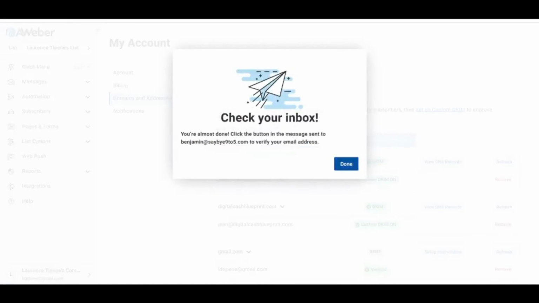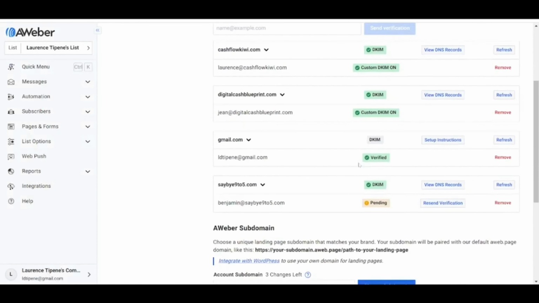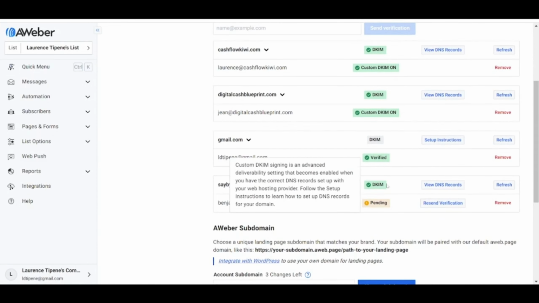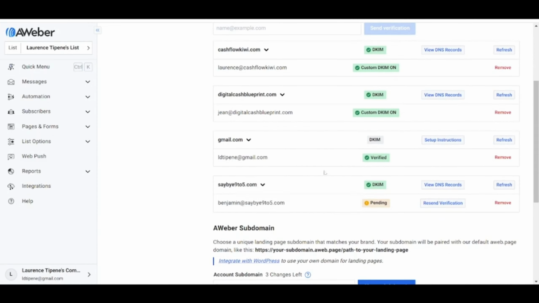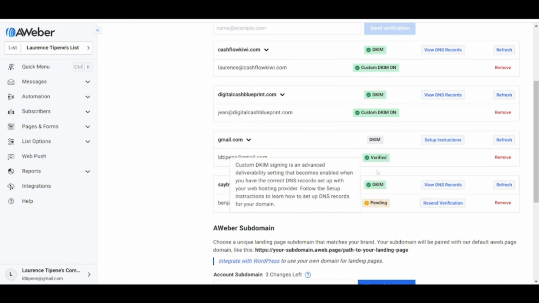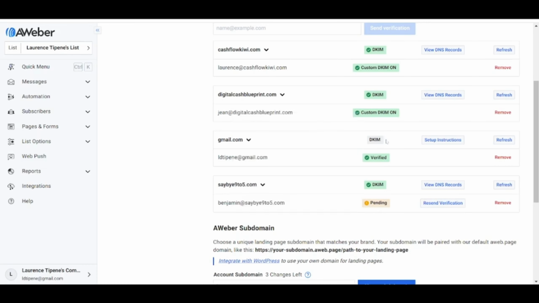Now, this is where they'll ask you to go to the inbox of this email address, assuming that this is your real email address with your associated domain. You will receive an email from AWeber and click on the link there to verify this email address. And once you're done, click on done. From there, they will automatically say that this DKIM record, in this case, is already lit because I already authenticated it with AWeber. However, for your case, it should be something like in gray. So what you need to do then is to click on Setup Instructions.